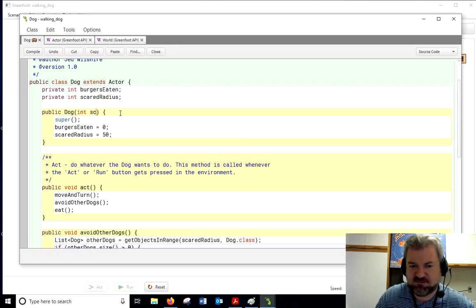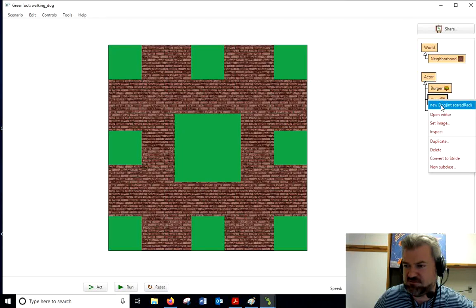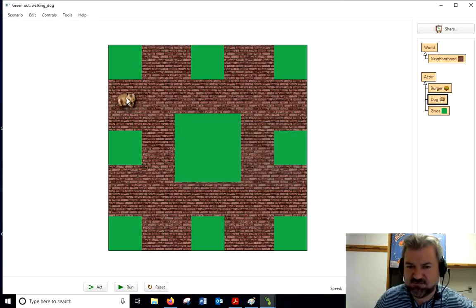So I'm going to call it scared rad. So now when we instantiate a dog, we'll have the option to set that radius. And I think it's going to be interesting to see what kind of effect that has. So he brings up our familiar little tool here. So this one here, I'm going to do 75. And then I get to put it down.